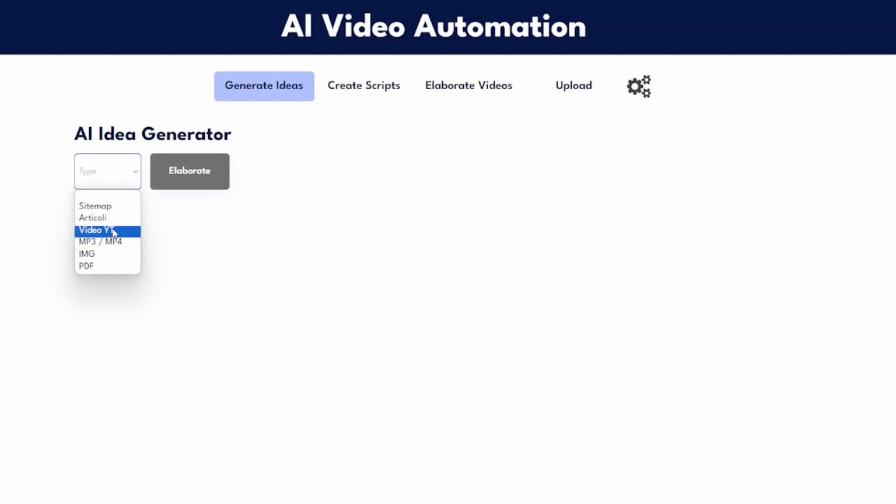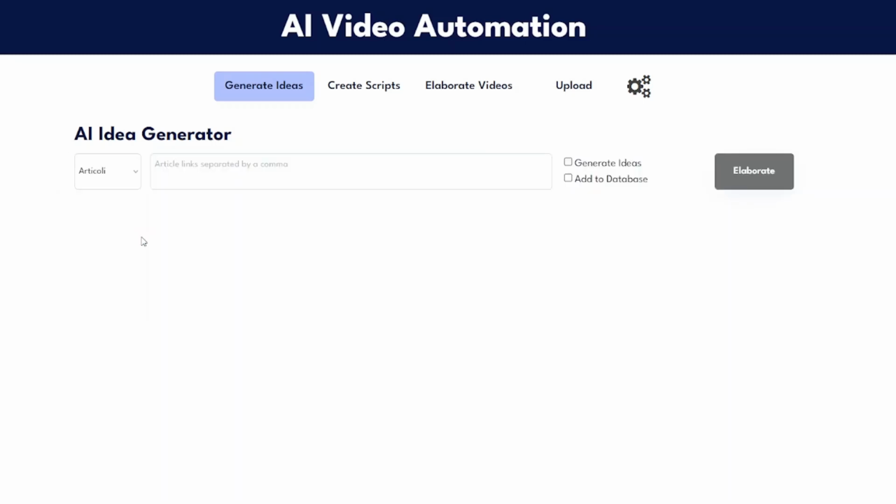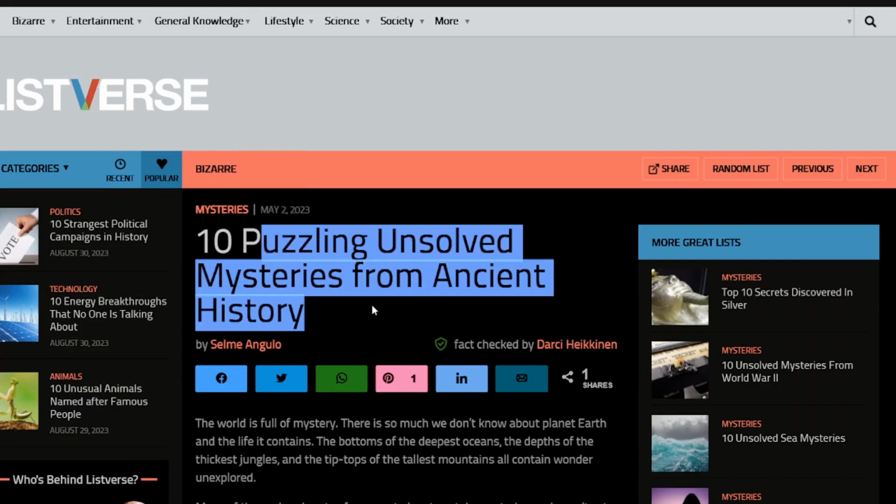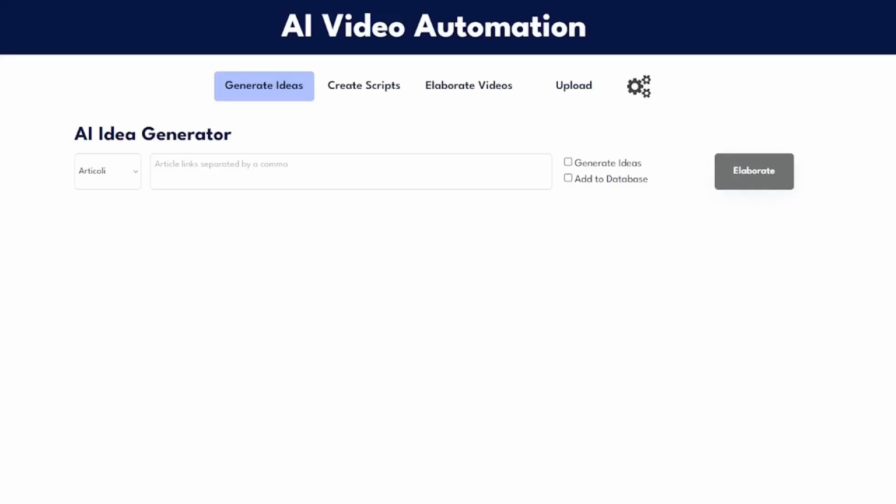For example, if you download a digital book as a PDF, you can input it here and generate ideas. For this example, I will use article, and I will upload this article, 10 puzzling unsolved mysteries from ancient history. Let me paste it here, and here we can select generate ideas. So we can select the number of ideas to generate from this article. I will say 6, for example, and add to database.